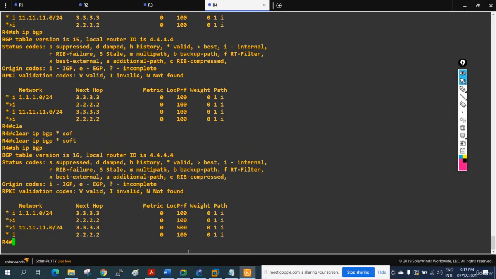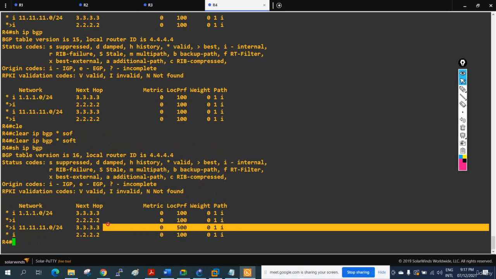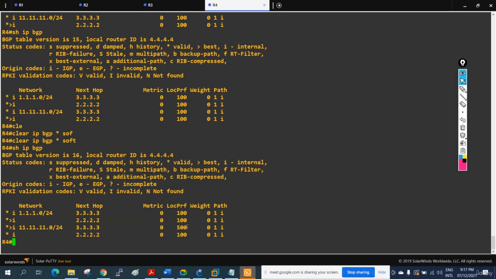If you see here, it is increased. Where we increased this one, right? We increased 500. We increased it as 500, for this network 11.11.11. So if you see here, the greater than and star symbol is appearing for 11, and 11 is preferred from where? It is preferred from 3.3.3. 3.3.3 is nothing but router 3.